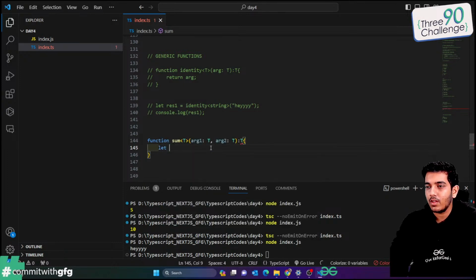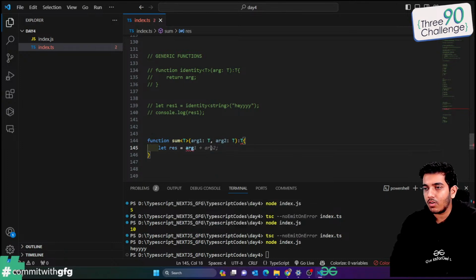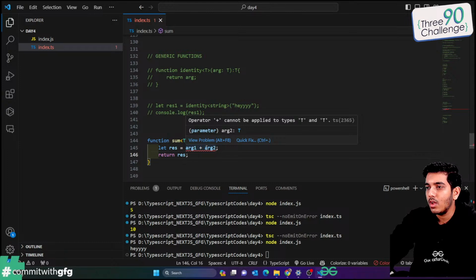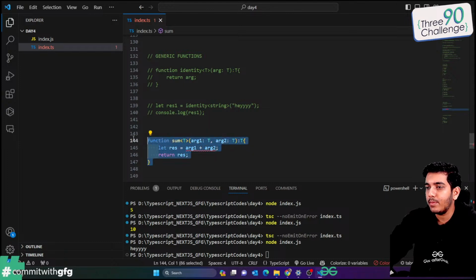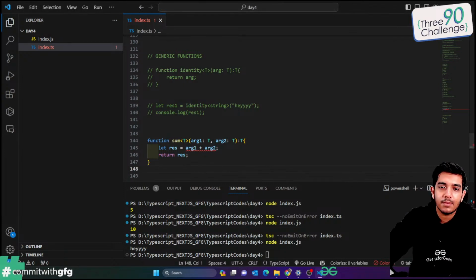Here, if I want to return some response, I'll say let res equals r1 plus r2, and then try to return this. You can see right now it's causing a problem: operator cannot be applied to data types using this. I think we have some other logic for this. If you have two parameters, then there is some separate method.